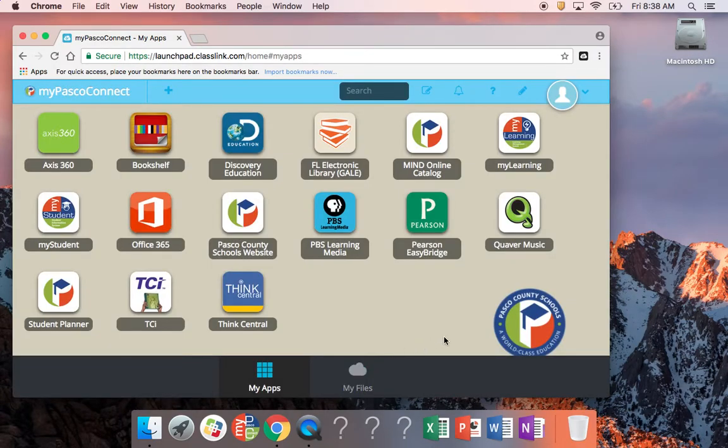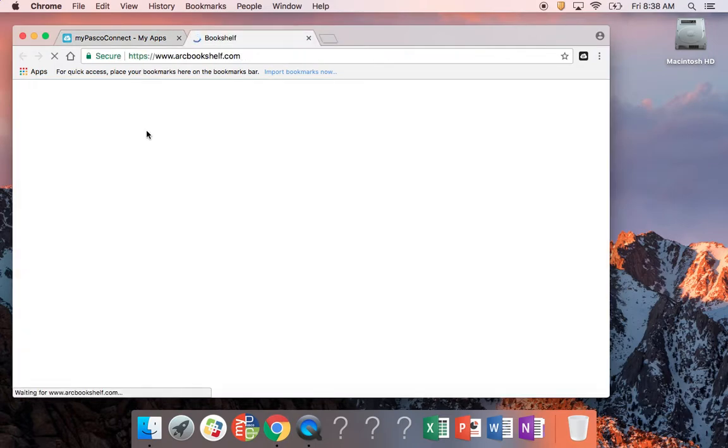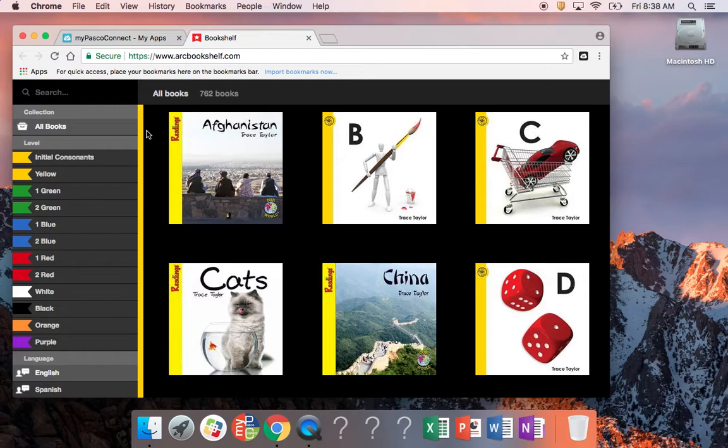So these are the items that are already on your student's My Pasco Connect. All of these things are already automatically logged into. For example, if I click on Bookshelf, it'll take me directly to Bookshelf without a login, and this is the student's personal account.